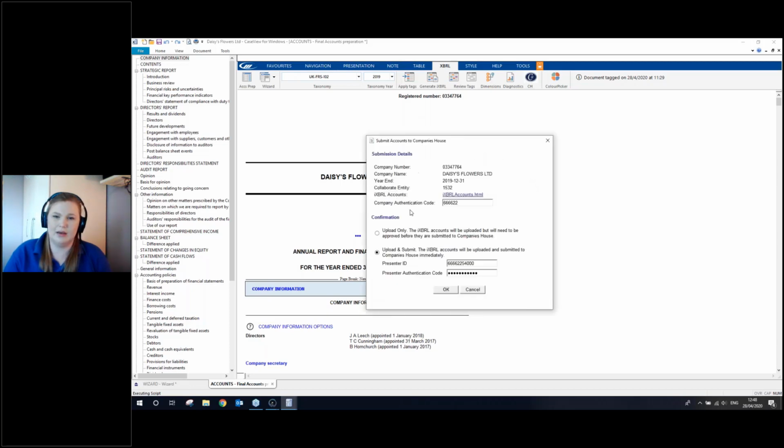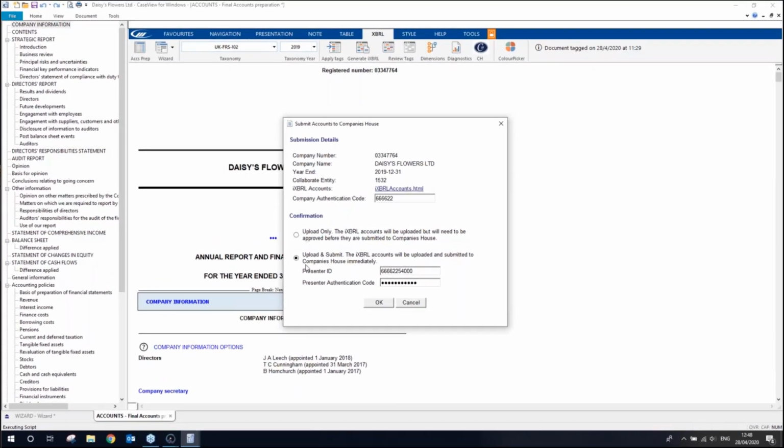And it brings up this submission box. So in my engagement properties of my CaseWare file, I have already linked it to the Daisy's Flowers entity on the cloud. So that information is already pre-populated. Now you can see in the lower half here, I have a couple of options available.